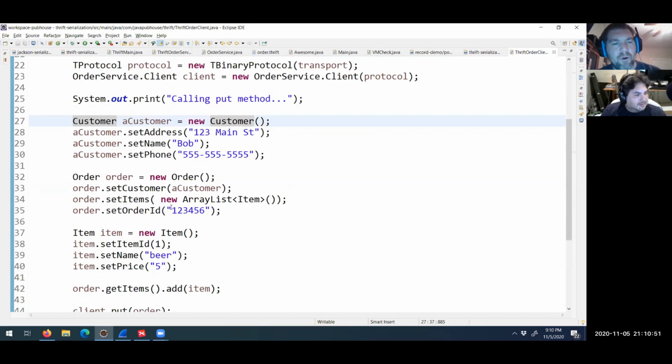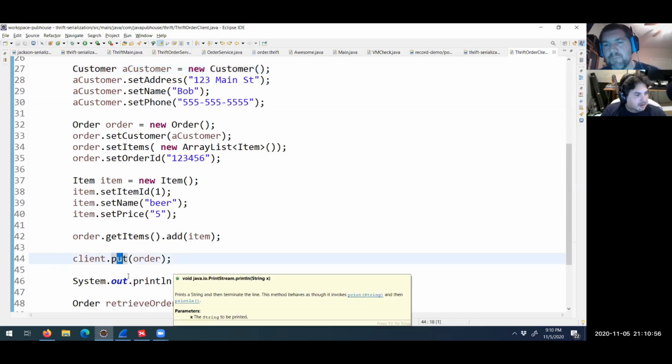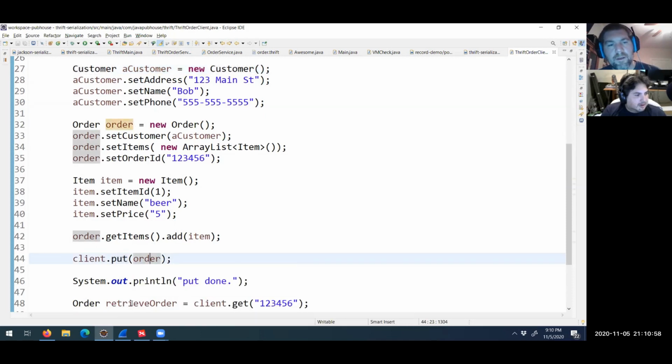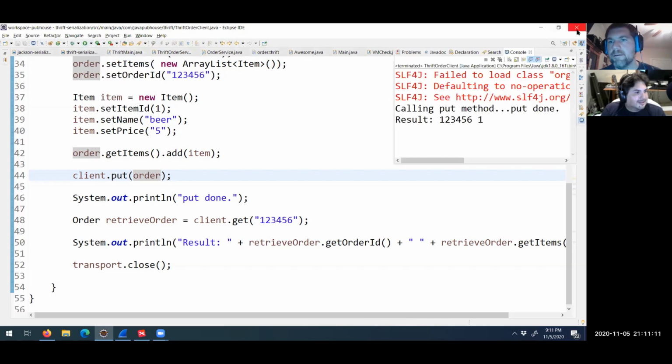Creating my items, creating my order, and then here, on my client, I have my interface named put, where I'm sending the order. And then here I retrieve that order back from the server and then print that out. And then I can close the transport. So here, if I run this order client, I can see I called the put method, it worked, and I was able to get it back. Now, this is all going over the wire, so we can't see it.